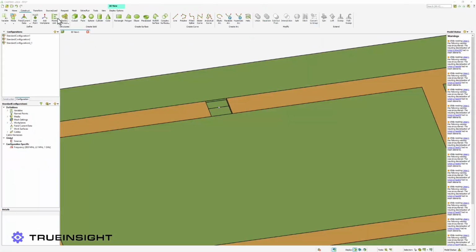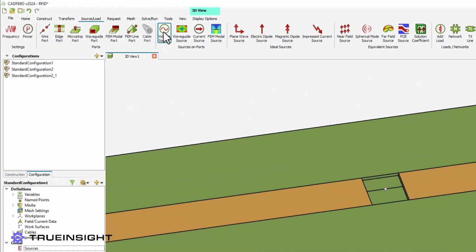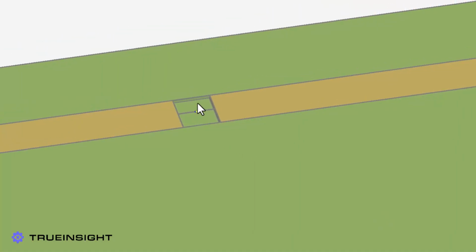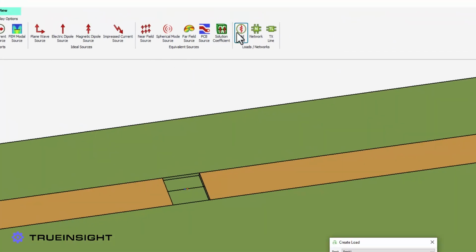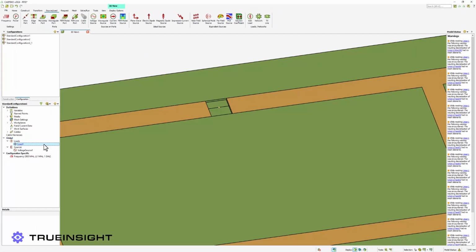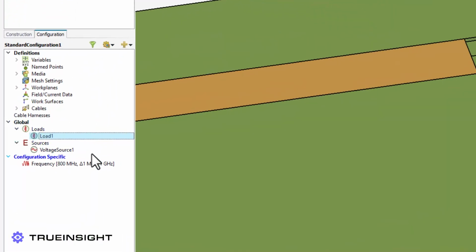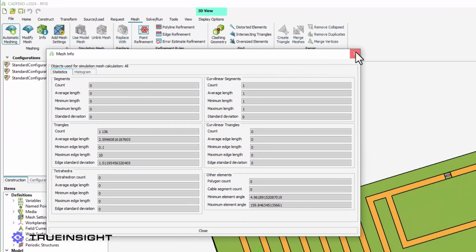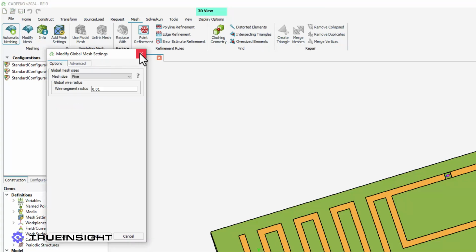On our newly created wire port, we will add the source and load of our device. For the source, we will customize the voltage, magnitude, phase, and reference impedance. Similarly, we will define the impedance of our load. We can view and edit these parameters in the configuration panel of our simulation. Feko has an automatic meshing tool built in, but there are several options to view current mesh data, customize global mesh settings, and apply local meshing to more complex regions.